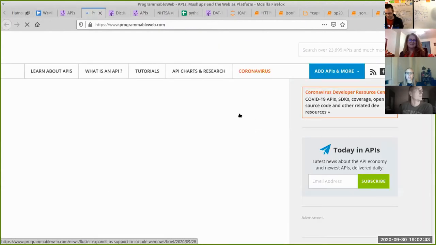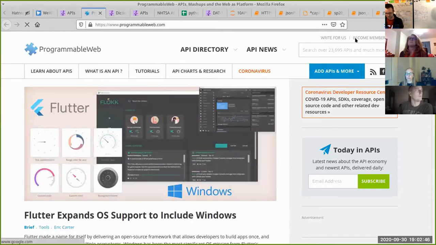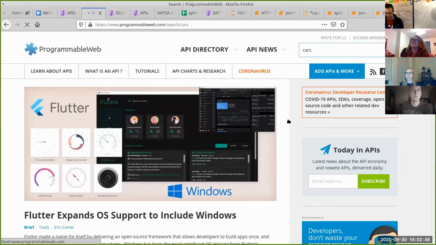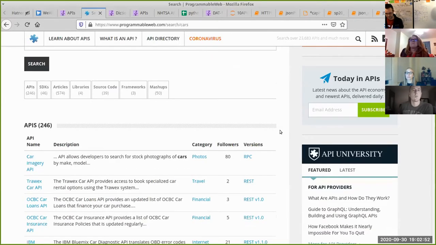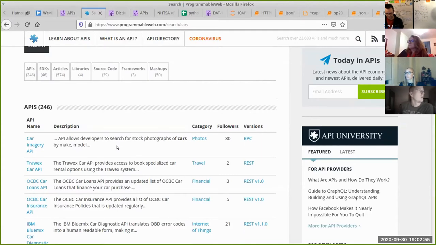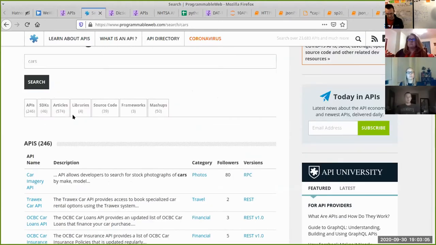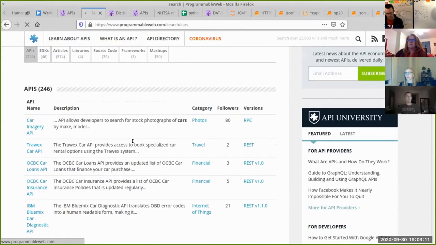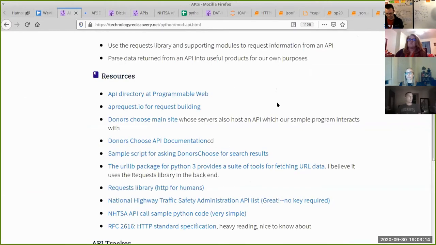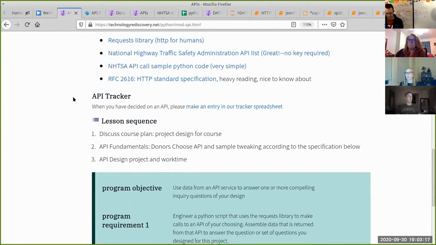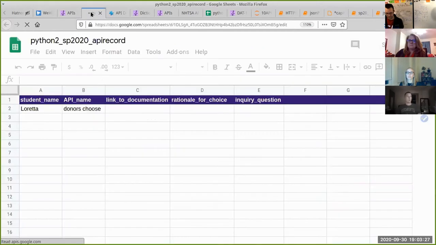So you come here and it lists 23,695 APIs. So if I'm interested in cars and I want to ask how much cars cost that were made in 1963, this is a list of servers that respond to requests and provide structured data in reply. And this website will give you links to the API documentation for each given tool. It would be useful for you to come down here to API Tracker and open that, and you can see what other people have done, test out their code, and investigate all sorts of neat things.